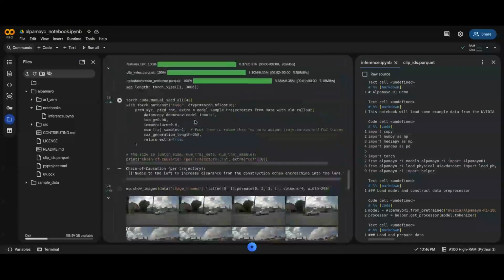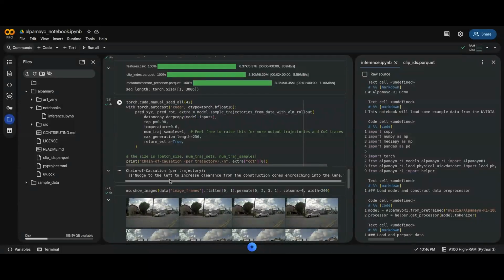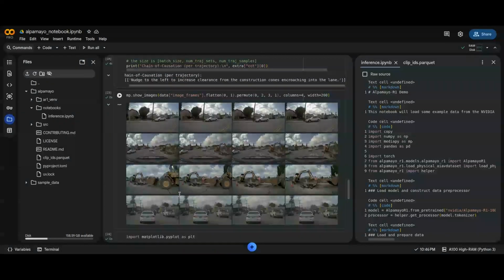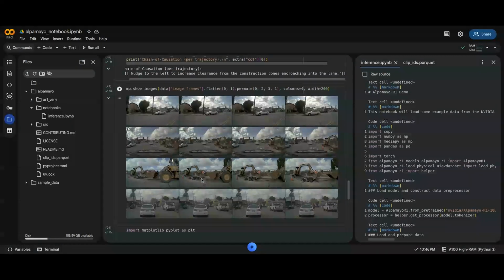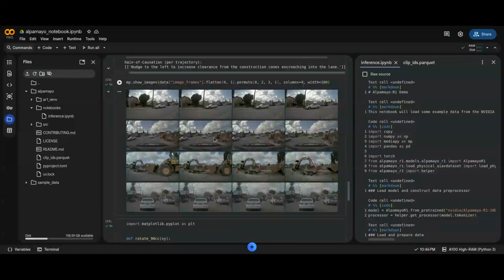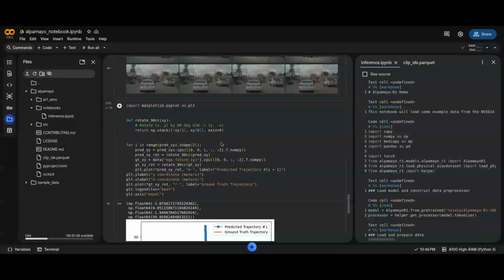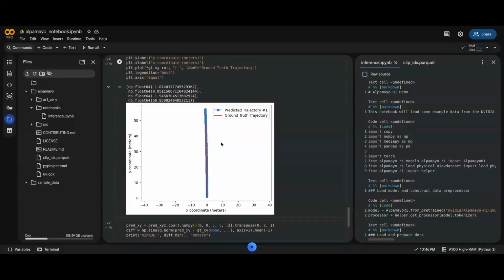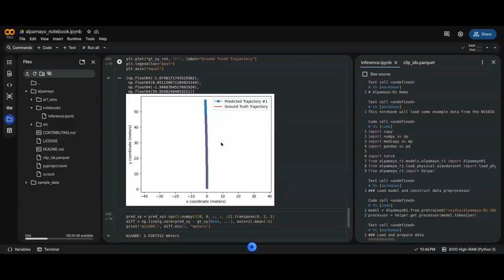These are just the different images, and this is their message: nudge to the left to increase clearance from construction cones encroaching on the lane. As you can see, that's pretty accurate. This is the front view. You can see the construction cone right there, and this is all their code. This is just the projected trajectory and then the ground truth trajectory. I mean, that's pretty spot on.